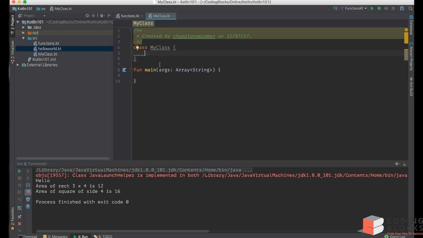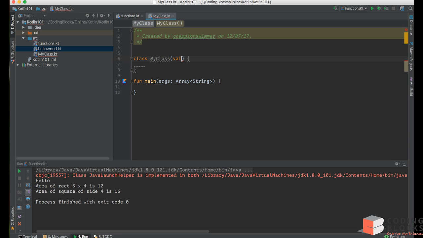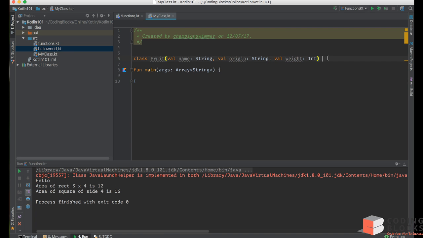Okay, there's no problem with that. Now this class, MyClass, where does the constructor of the class go? The constructor is inside the class definition. You create the constructor like this, okay, and you do val. Say I create a different class name. Okay, I do class Fruit. Val name is going to be a string, and val origin is also going to be a string, and val weight is going to be an int. Okay, you can actually omit the body of the class if you want to. It is still a valid class, and we can create a new fruit.